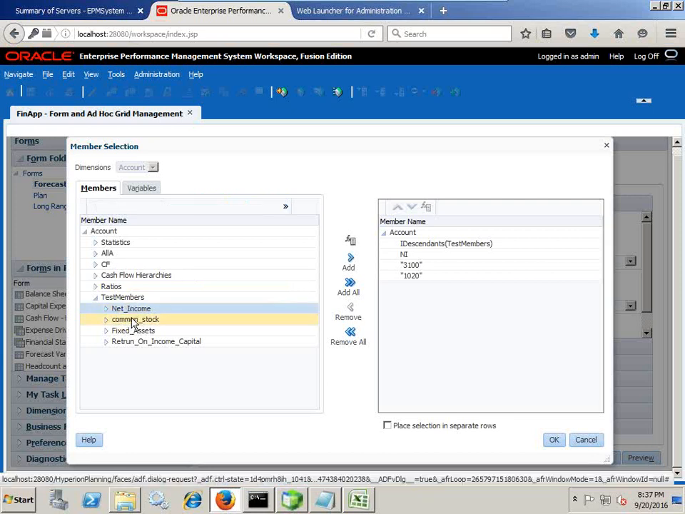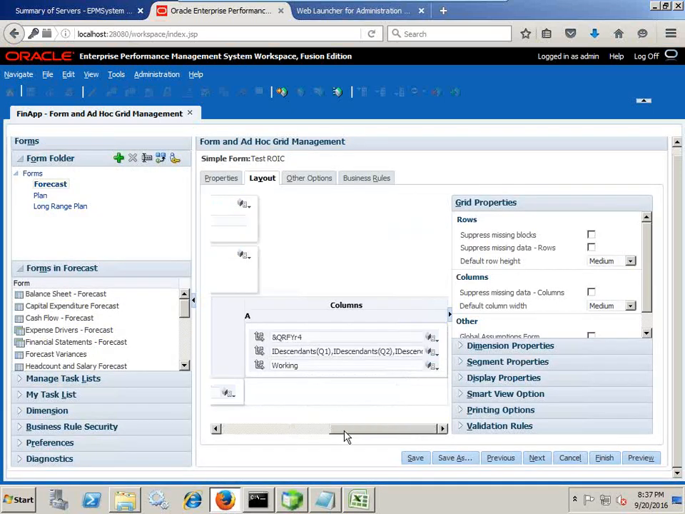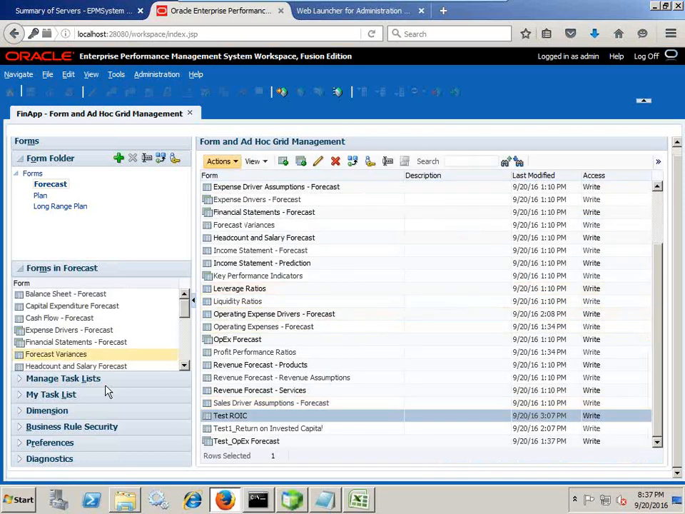Okay, so I use net income, common stock, fixed asset, and return on income capital, and those members I use in my data form. Okay. Rest all the structure is the same. I'm going to calculate for quarterly and monthly. Okay, for the current year. So let's put some sample data and calculate the output.